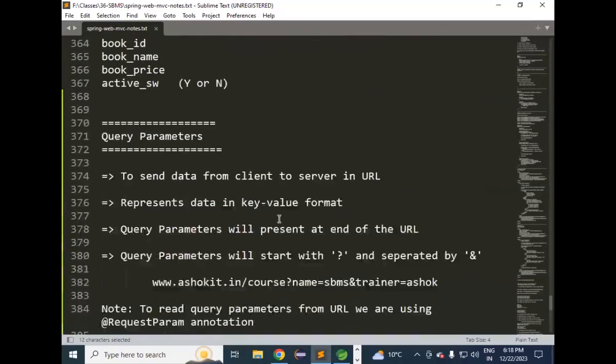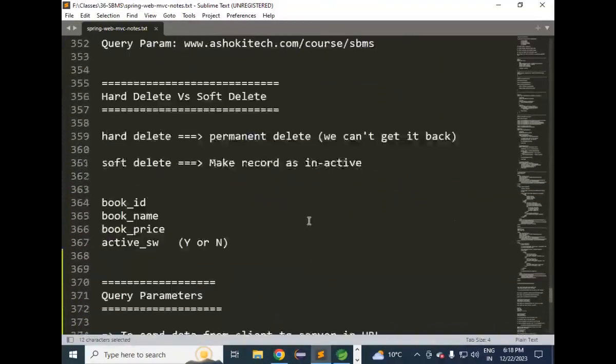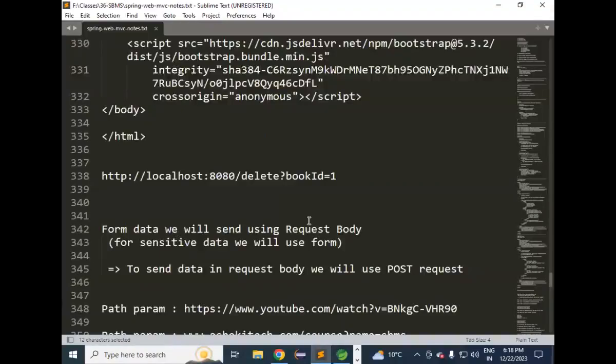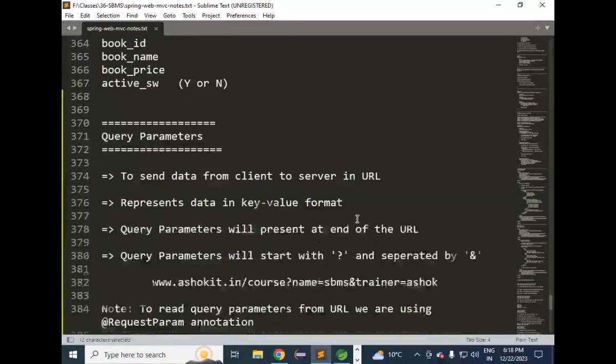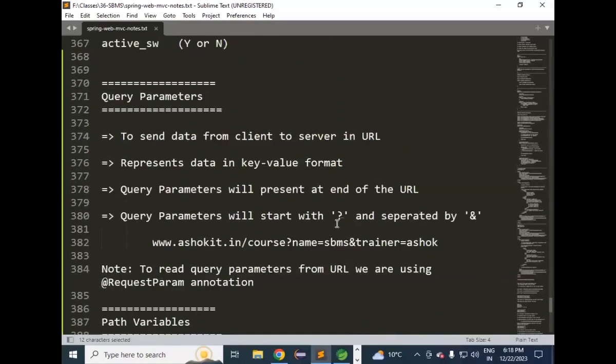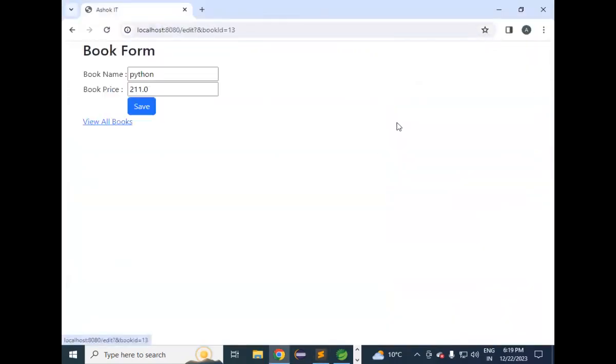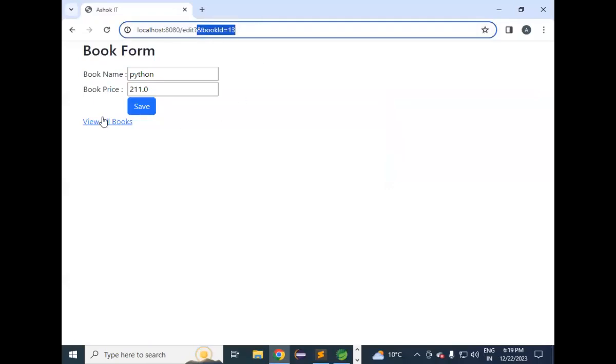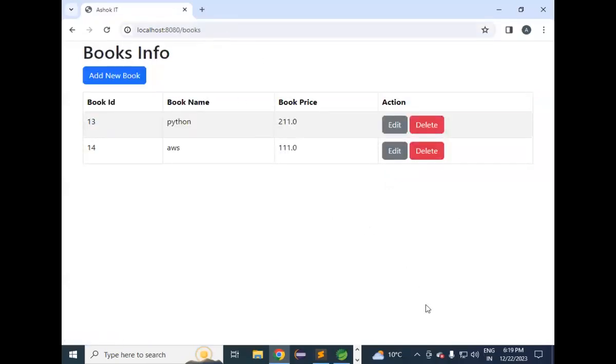So when we are working with the application, we need to send the data from UI to controller and controller to UI. So now we are understanding how to send the data from UI to controller. One option, form request body is available. When you want to send some sensitive data, you will go for request body. If your data is not sensitive, just text data like ID, then you can go for either query parameter or path parameter.